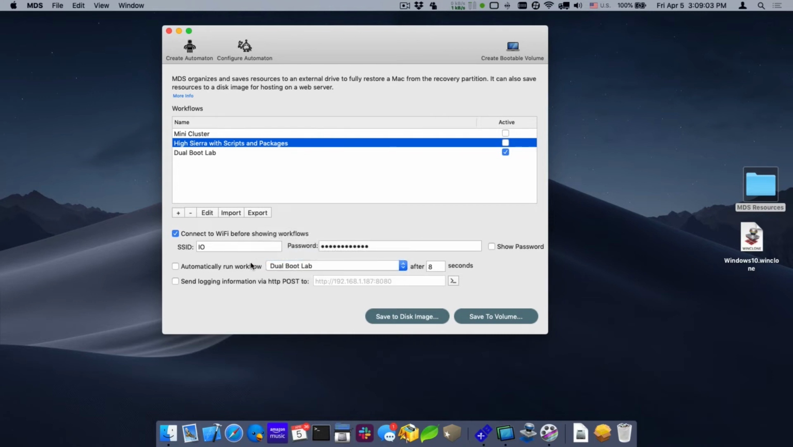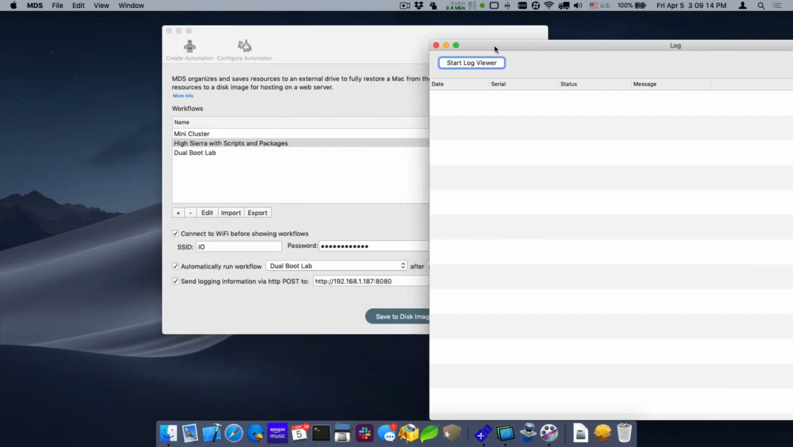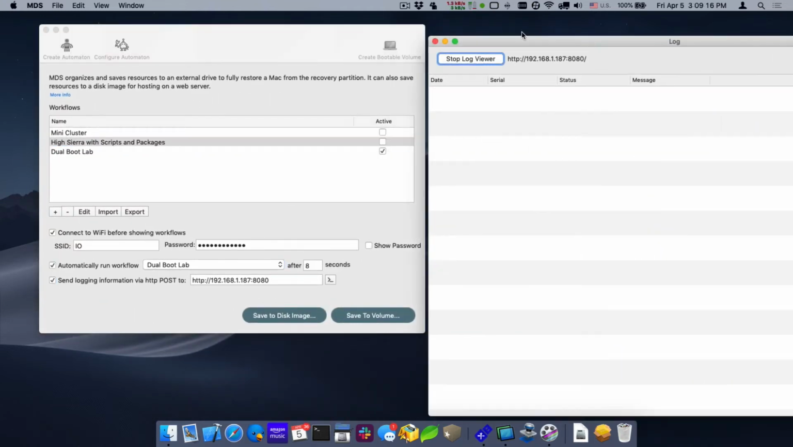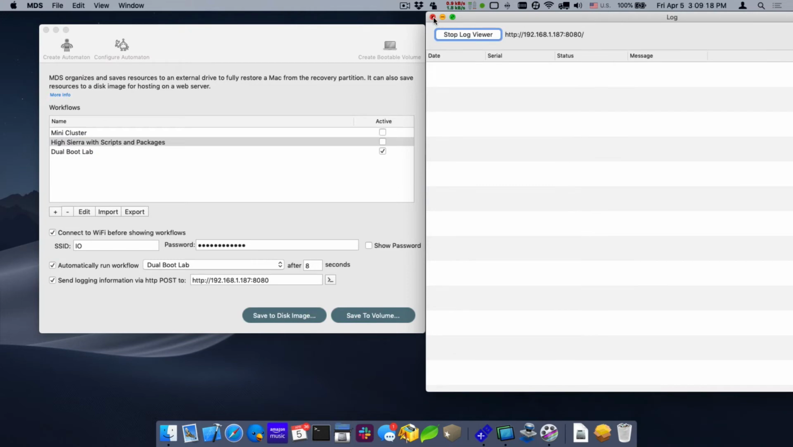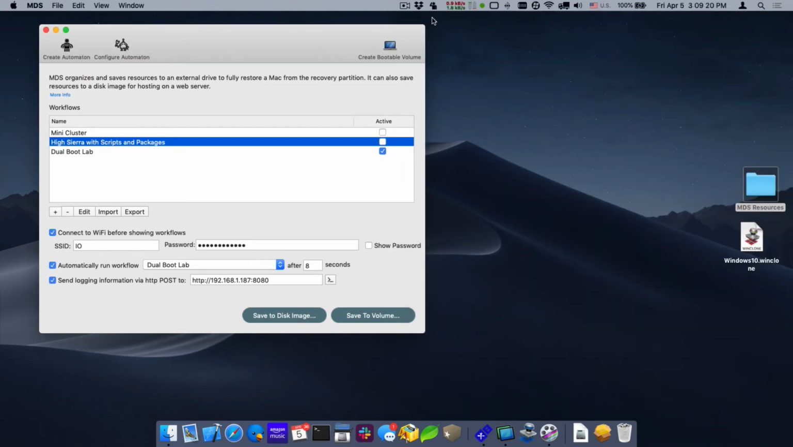I'll select Dual Boot Lab and have it run the Dual Boot Lab one automatically after 8 seconds. And also have it send remote logging. And so we have a remote logging window here. I can hit start, then I'll be able to monitor the process as it goes forward. That's basically the configuration I need to set up this Dual Boot Lab. So install macOS, profiles, scripts, packages, as well as a Bootcamp partition.